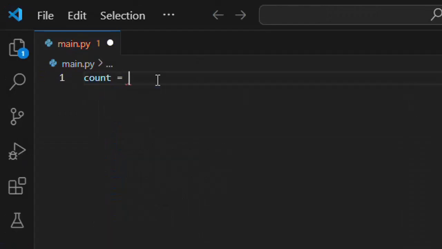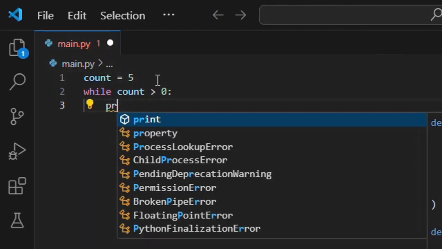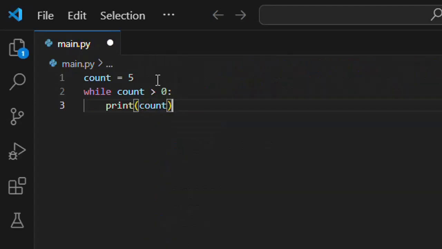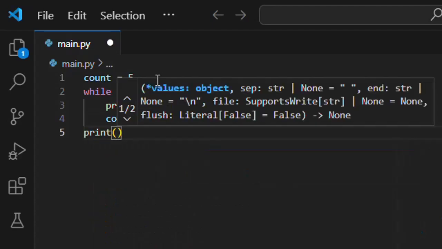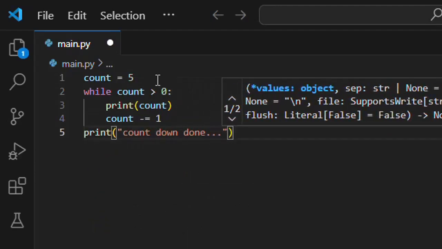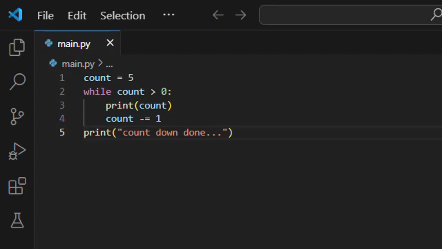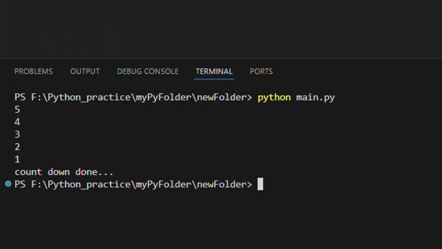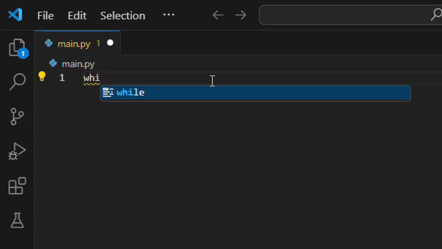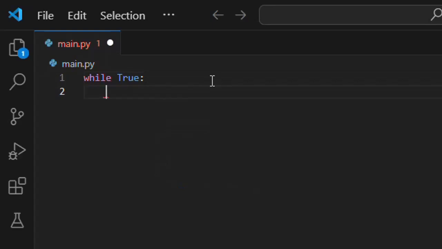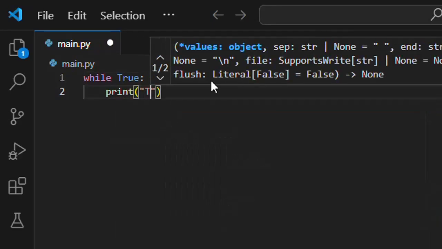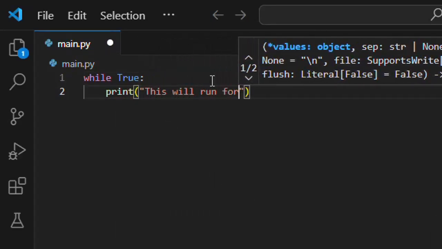The while loop keeps running as long as the condition is true. In this example, we use a countdown with a while loop. Be careful when using while loops to ensure the condition eventually becomes false. Otherwise, you might create an infinite loop.